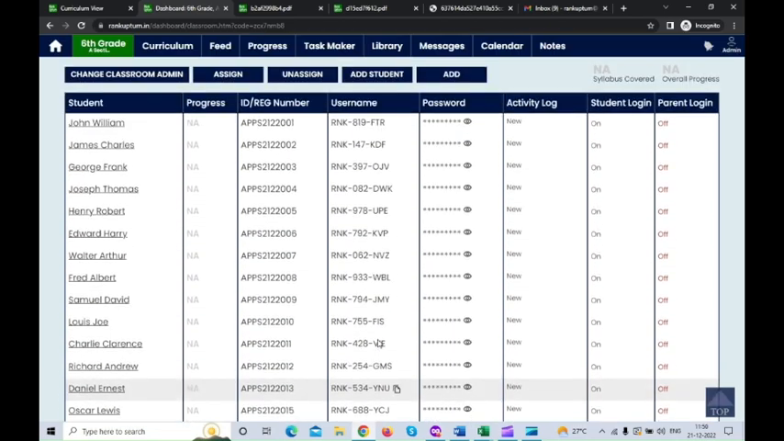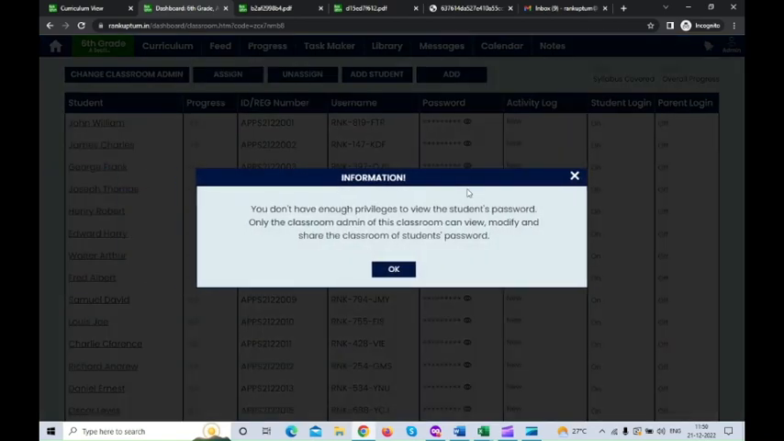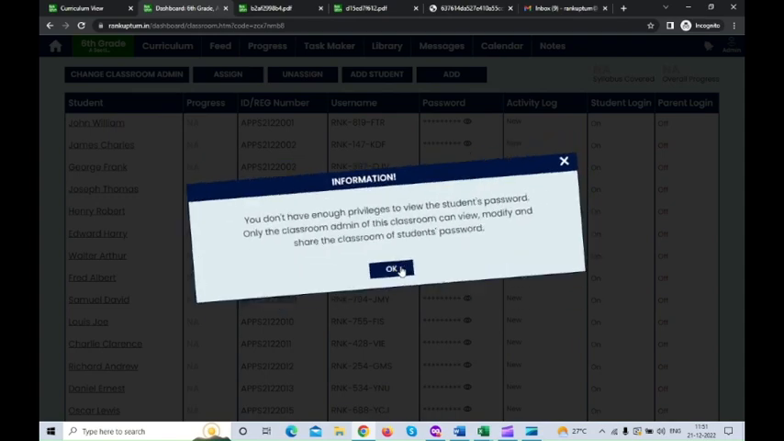So now I'm just going to show you what is the special privilege which has been given to the classroom admin. So here inside the classroom you can see that as an institution admin you couldn't view the password. See, if you want to view the password of the student here, you can click on the password. So it shows that you don't have enough privilege to view the student password. Only the classroom admin of this classroom can view, modify and share the students' password.